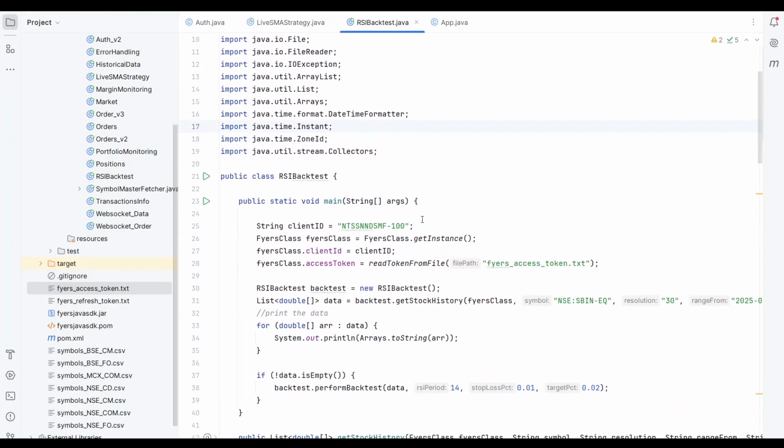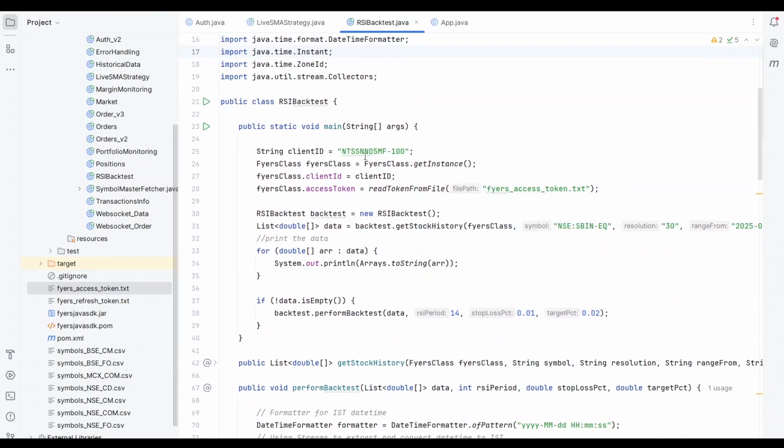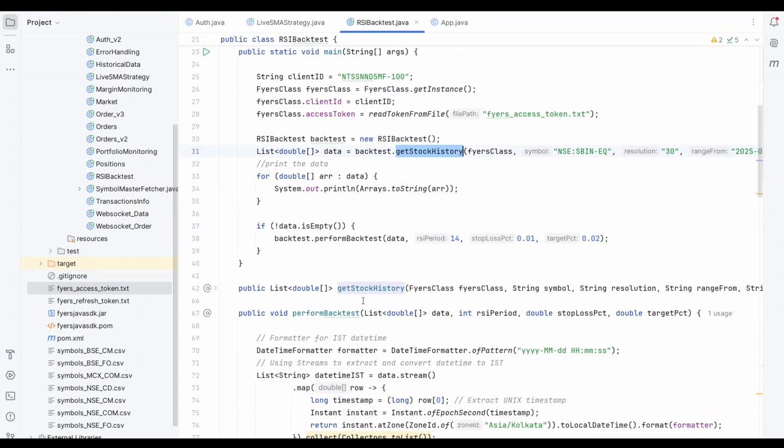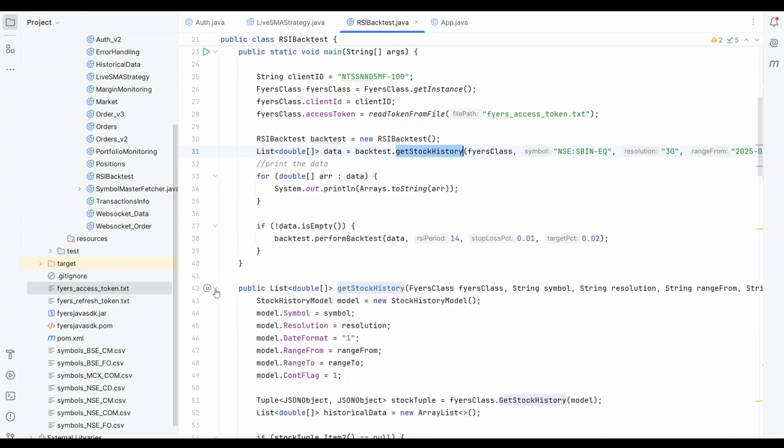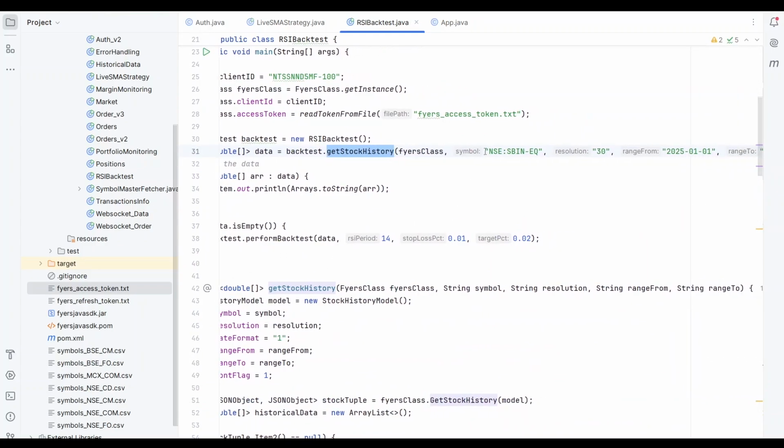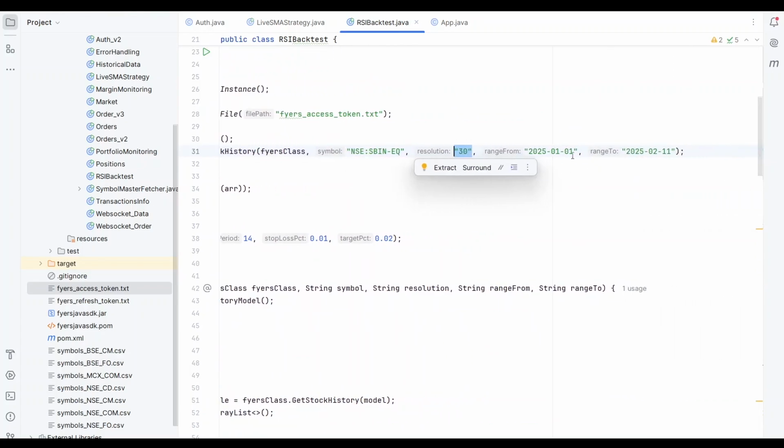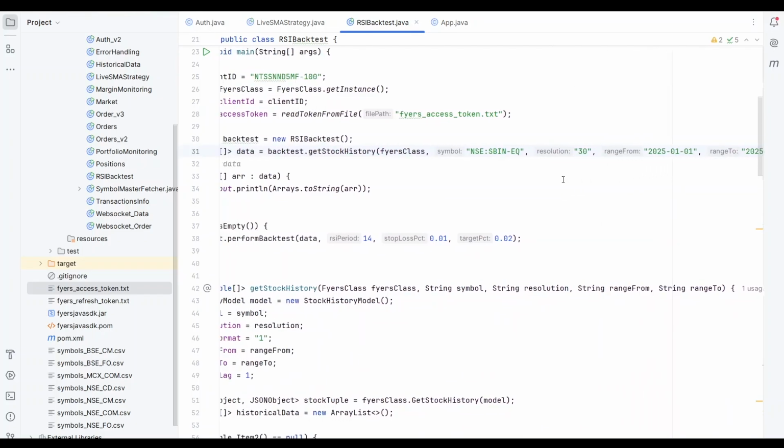So let us start. Here again, I'm adding my client ID. I have already done the login, so I'm getting my access token, creating my backtest instance here, and then this is where I'm calling the get stock history, which is essentially going to give me the historical data. And I'm inputting SBIN, let's say 30 minutes time frame, and the date I want is from 1st January to 11th of February, which is today.